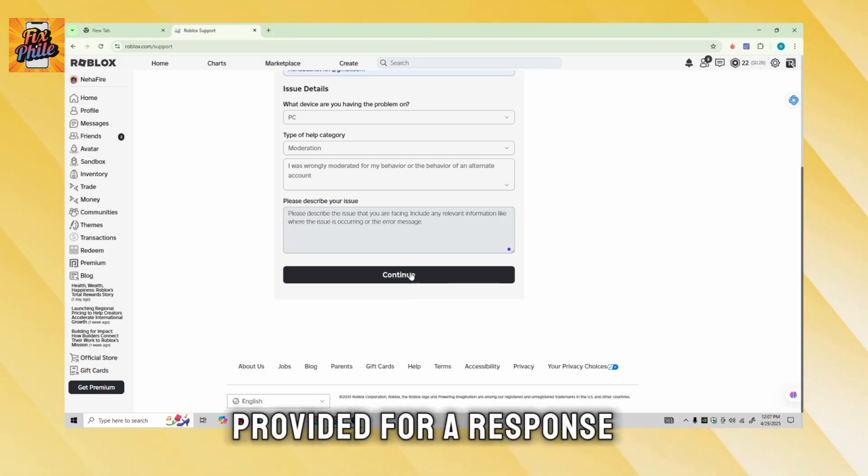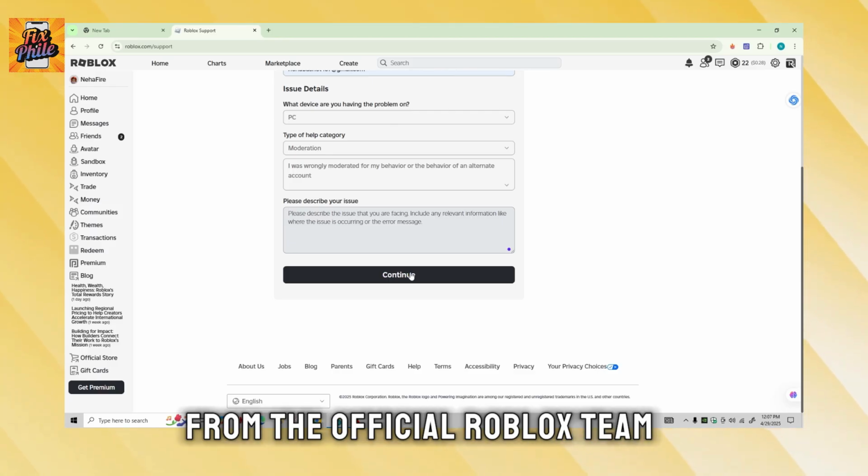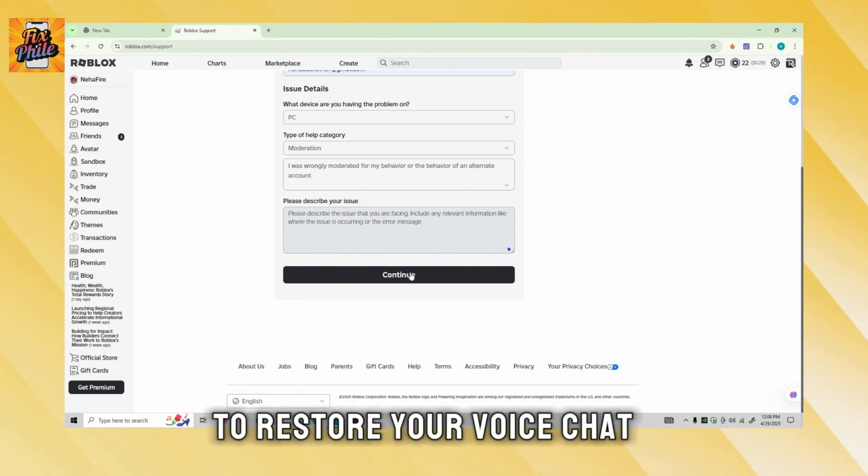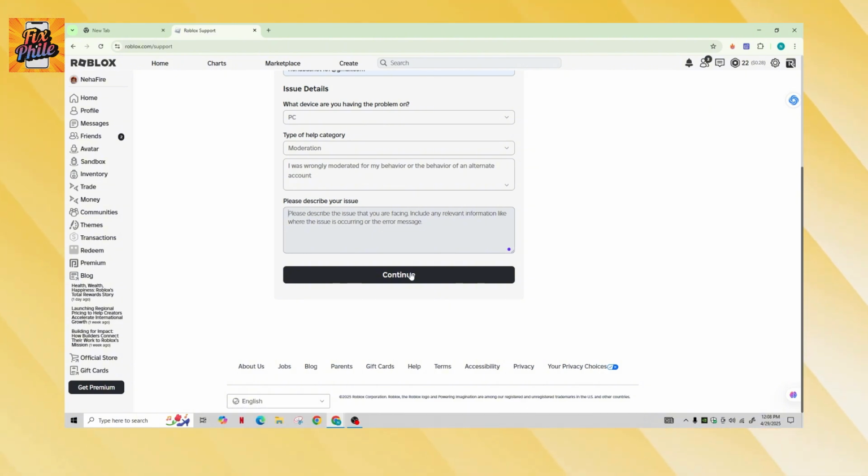Then check the inbox of the email you provided for a response from the official Roblox team. They may request more information. Follow the instructions provided to restore your voice chat. So that's all there is to it.